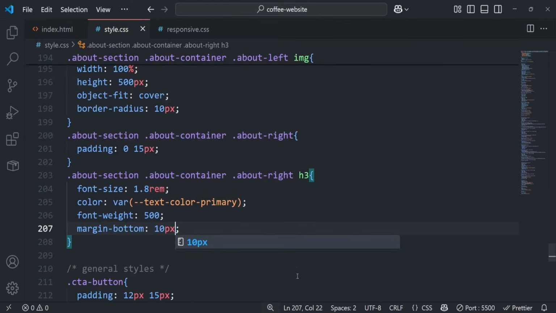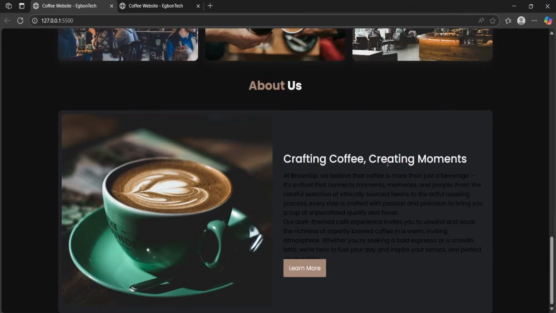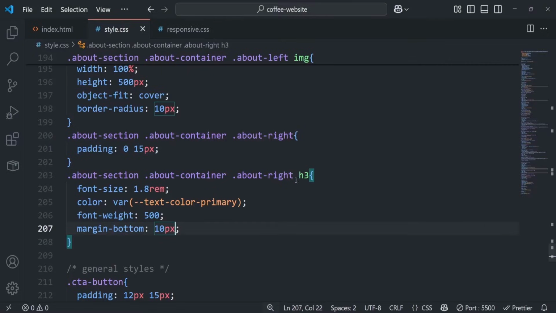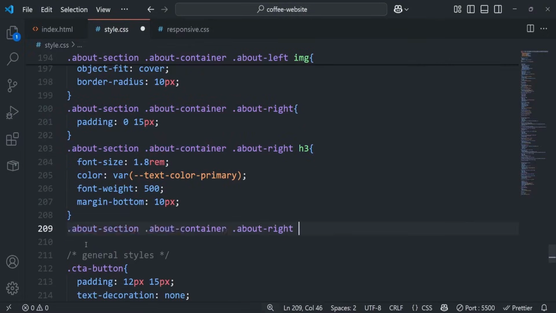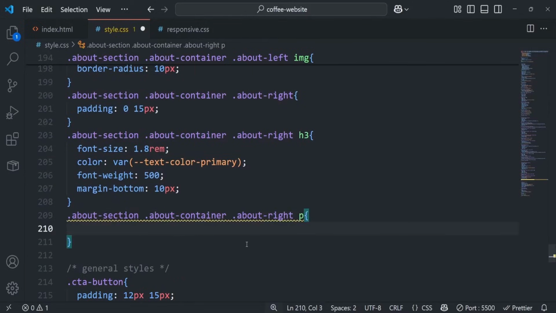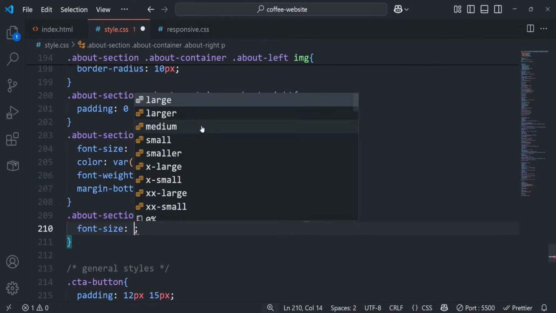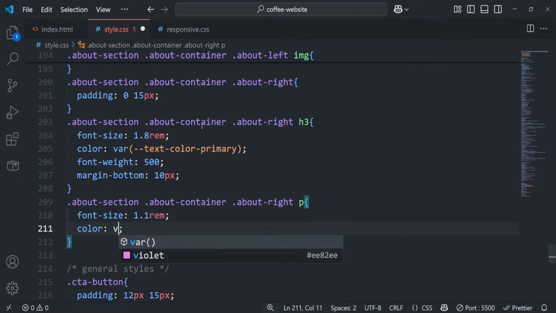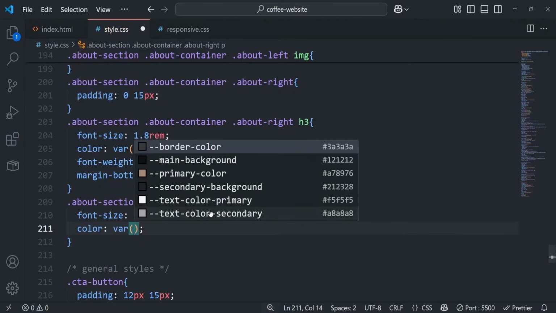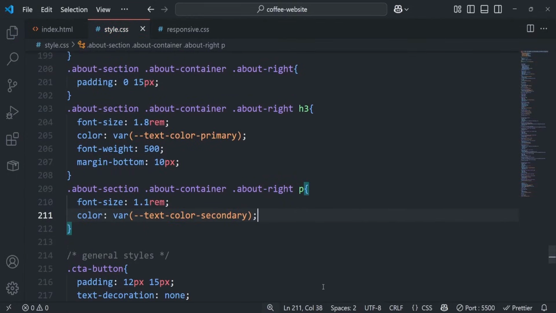I'll save that. Head back to the web. You're going to see that this H3 text is looking better. Now we can focus on styling the paragraph tags. So I'll go back there, copy this, and paste this underneath here. Now just target the paragraph tag in there. I'll give them a font size of 1.1 rem and a color of text color secondary. I'll save that. Head back to the web.